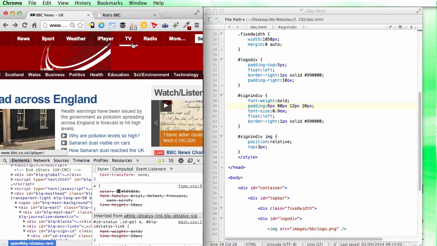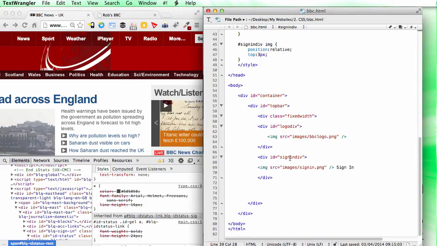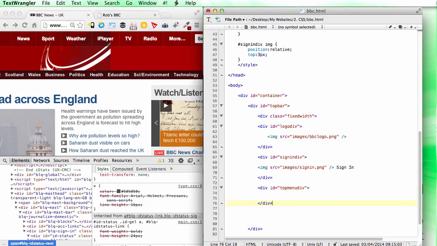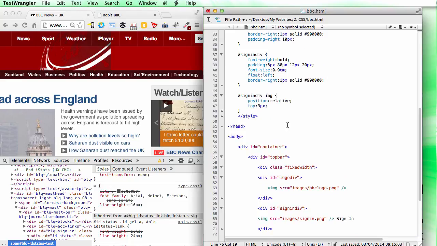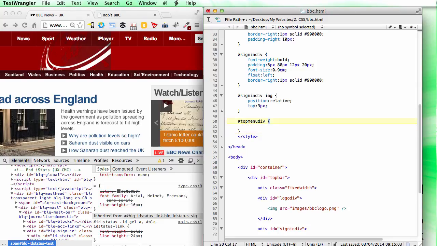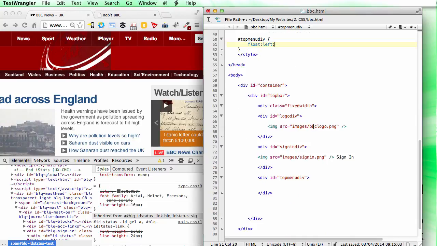I'm actually going to do these as an unordered list. So let me show you how we're going to do that. Underneath our sign-in div, we'll have another containing div, and we'll call it top menu div, and we'll close that div there. The only thing so far that we need for the top menu div is that it should float left with all the other divs.